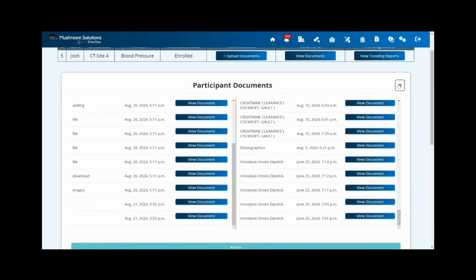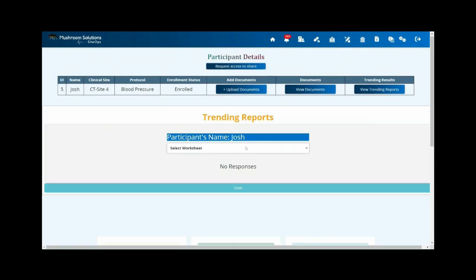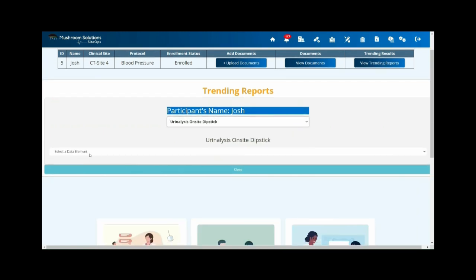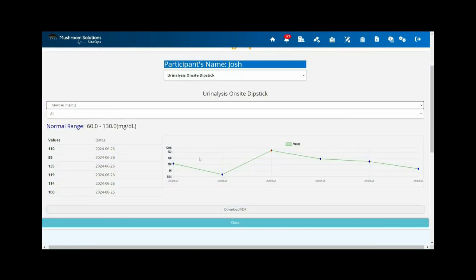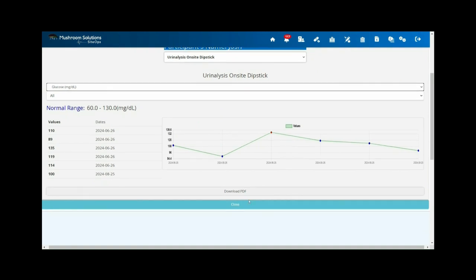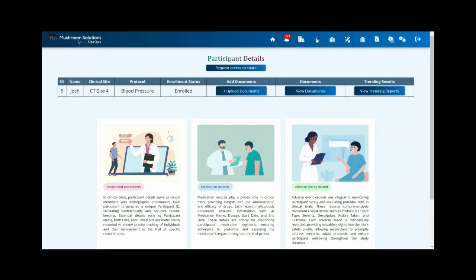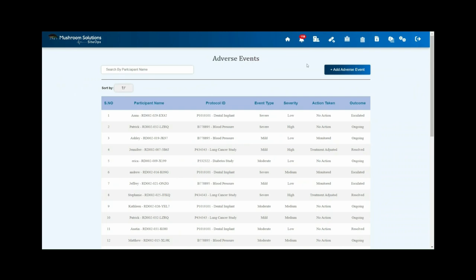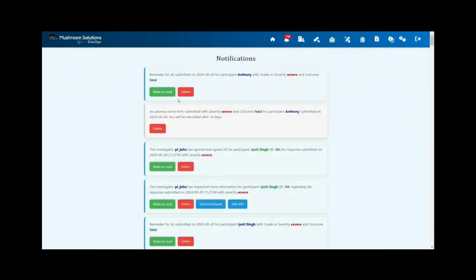Click on the View Trending Results button. Select the relevant worksheet and data element to generate a table displaying values and dates, along with graphs. Click on the Adverse Event feature to see a comprehensive list of adverse events. The nurse can check reminders in the Notification feature.